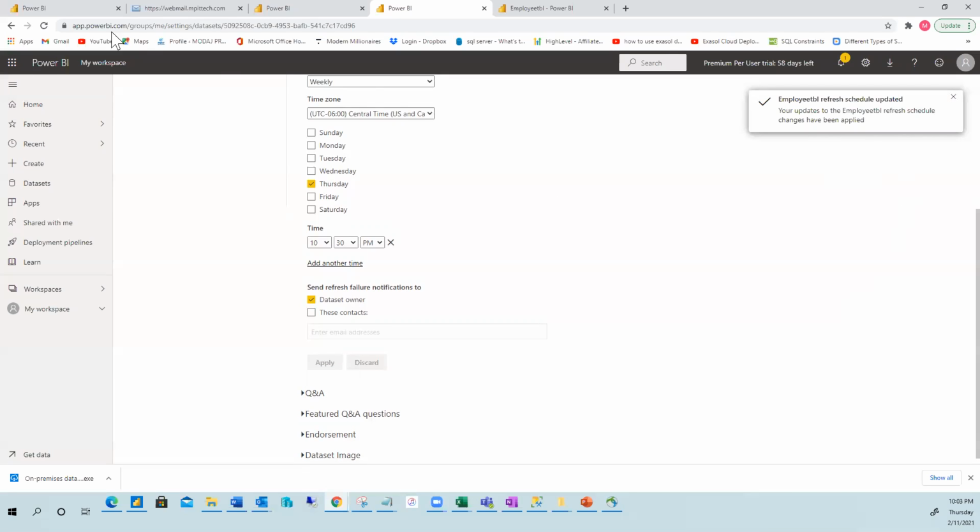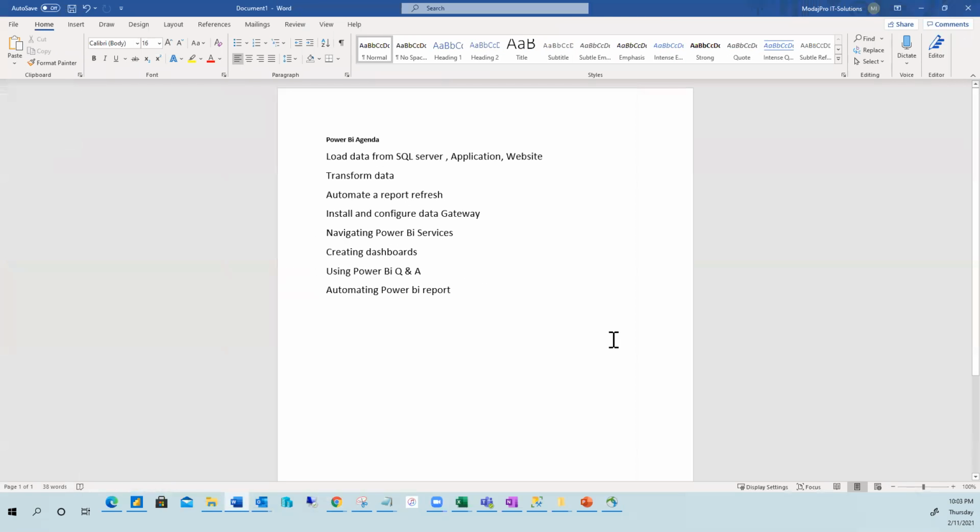Okay, all right. So because I want to respect our time, let's do a recap of what we have covered tonight. So tonight we loaded data from SQL Server. We're not able to load from application. We're not able to load from website. So we're definitely going to do that next time. We transform the data. We learned how to modify the data, change the heading, and play around with the data. So we transform the data.